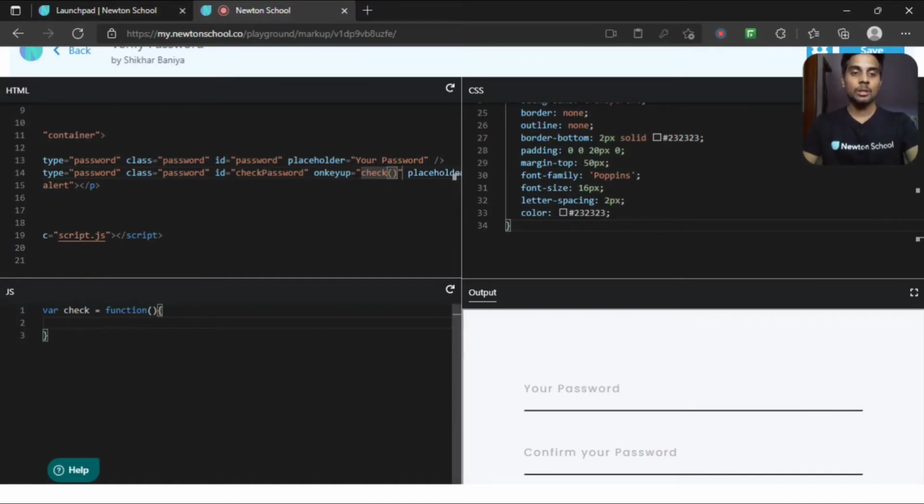Now inside this, whenever this check function is called, what exactly I want to do is get the values that are passed in these text boxes, input boxes. I want to get those values and check if both of them are equal or not. So for that we are going to use an if condition.